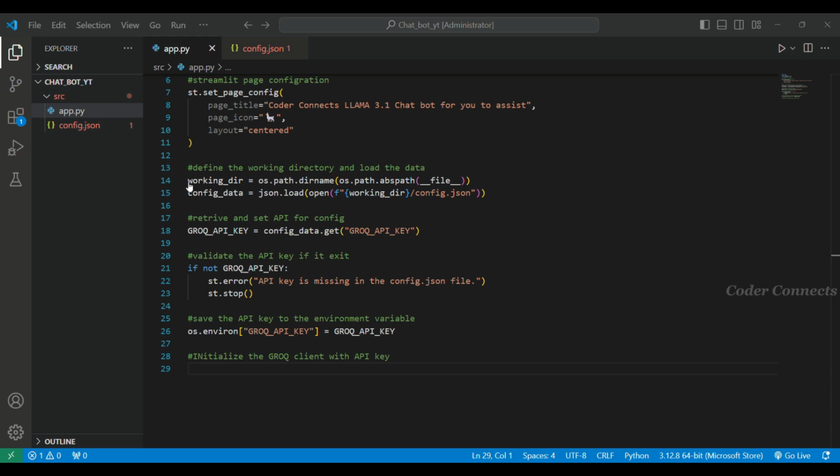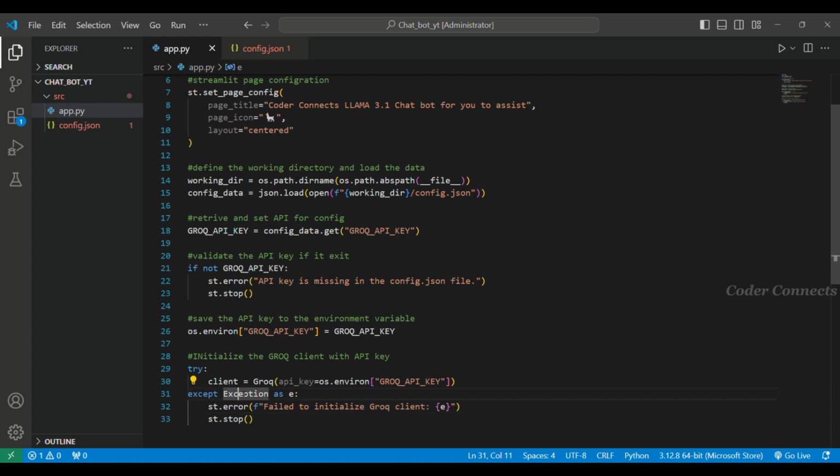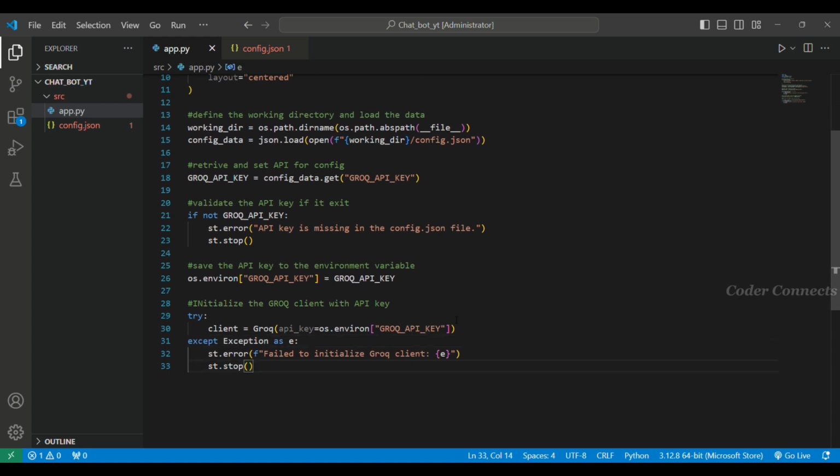The Groq client is nothing but whoever is asking from the bots, they are the clients. Let me paste the try and except block, where the client is equal to Groq, with the API key we loaded from the OS environment. If the client fails to load the API key, then it will show the error st.error: failed to initialize the Groq client. Then we stop the command and move to the chat history.